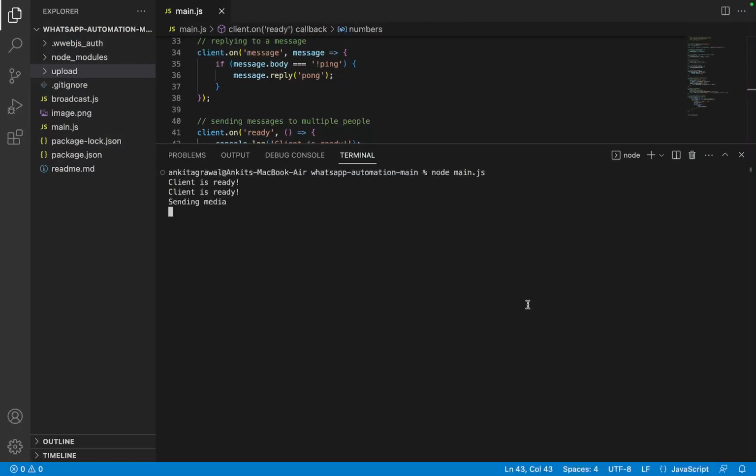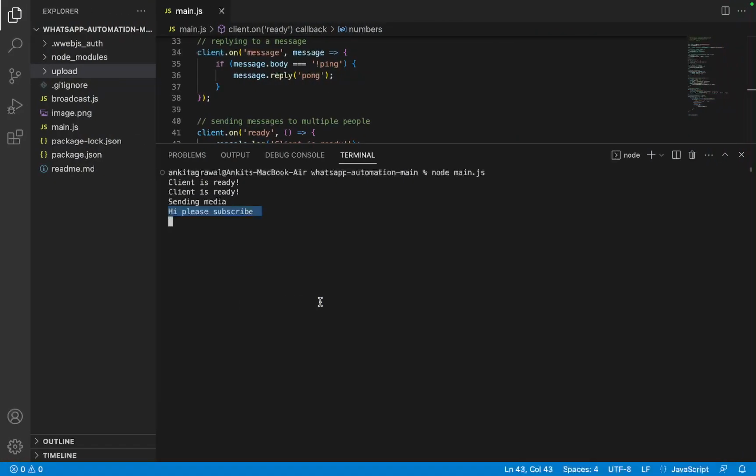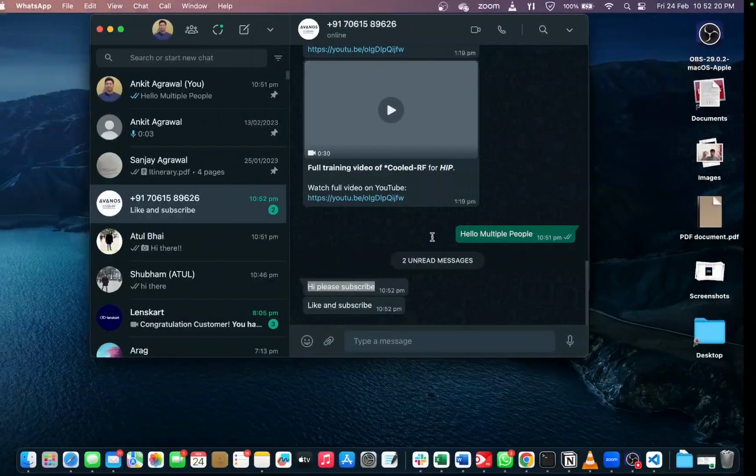Okay, so I'll just send a message from another number. I'll write, hi, please subscribe. As you can see, it logged everything out and I've received the message right here. I'll write anything and like and subscribe. I just received a message and it printed out here. Now it has even sent the messages.